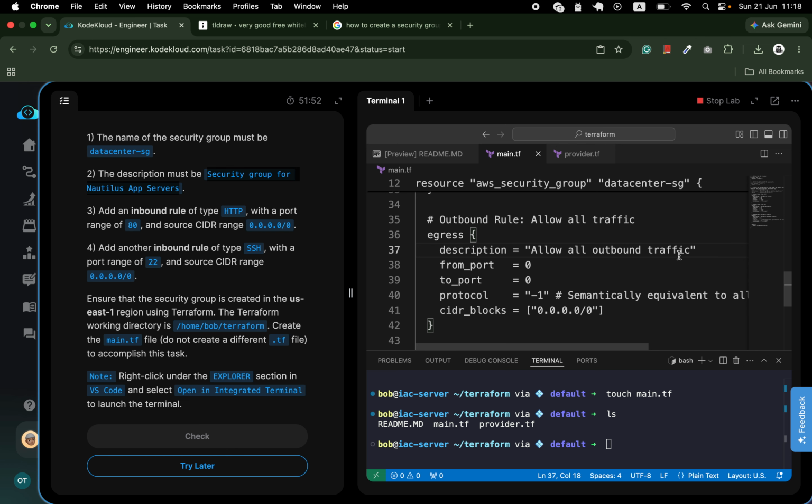Now we can start Terraform. So terraform init.